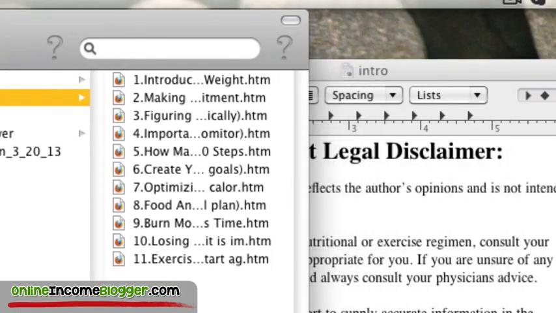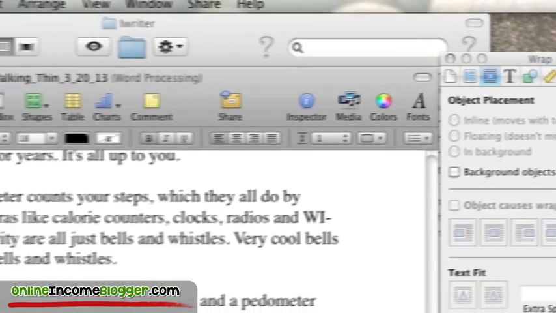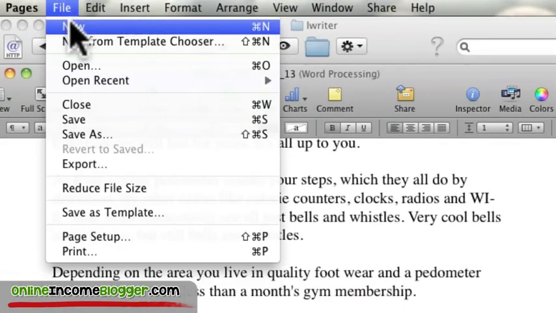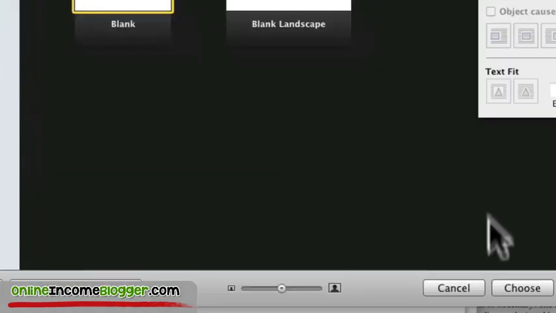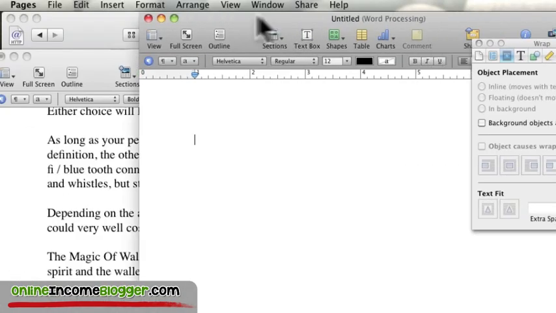All right, so here, real quick, we're going to do the table of contents. All we have to do now is just open up a new document. So we're going to go File, and we're going to go New, and I'm going to say Choose. Okay, so now it gives me a new document.